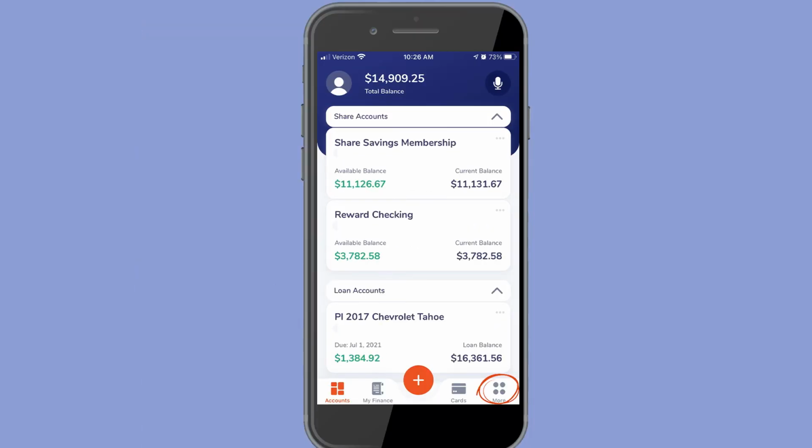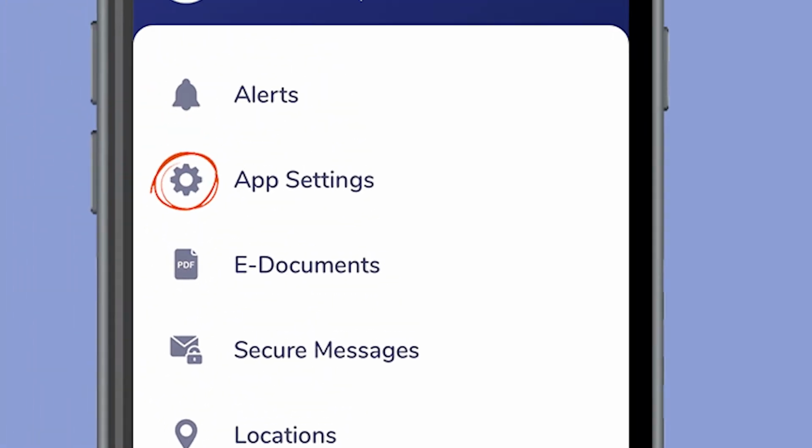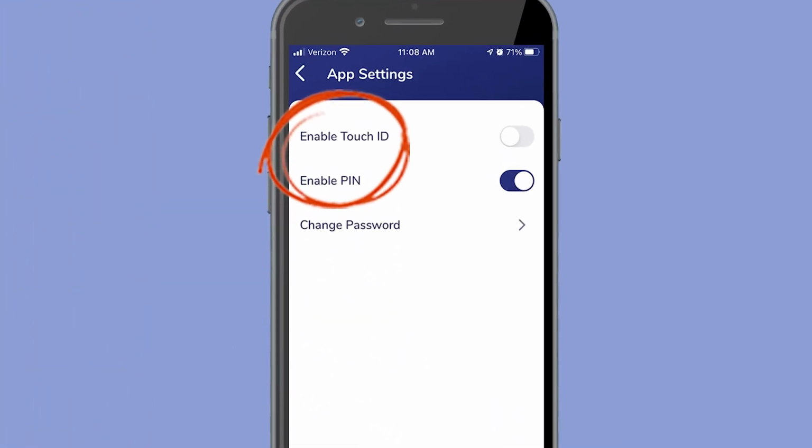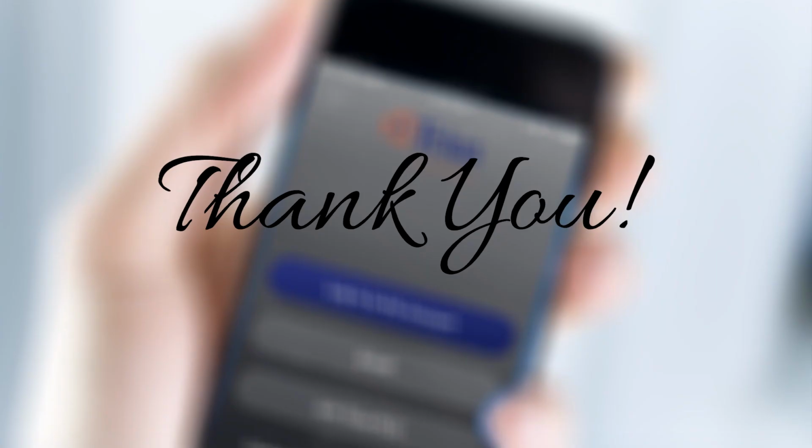As an example, click on More and go to App Settings. Here you can enable Face ID, Touch ID, and 6-digit PIN ID, depending on the functionality of your phone or device.